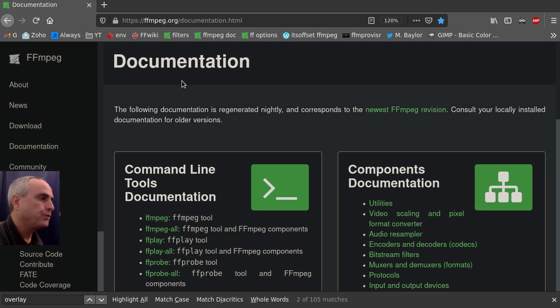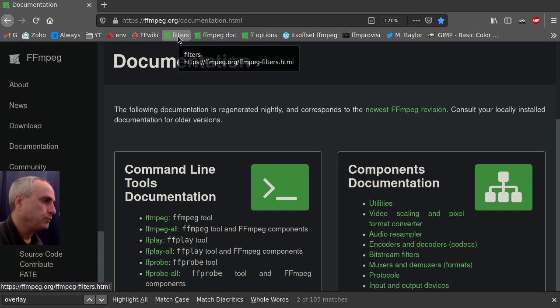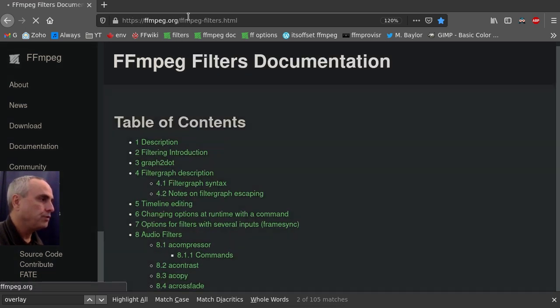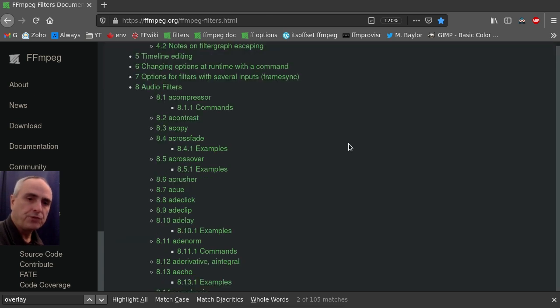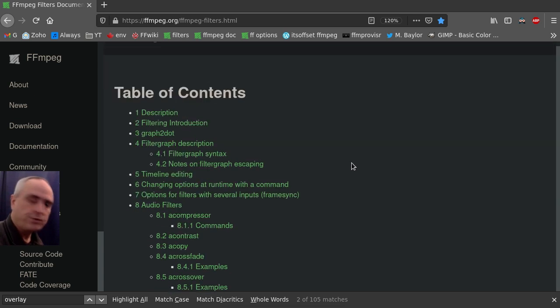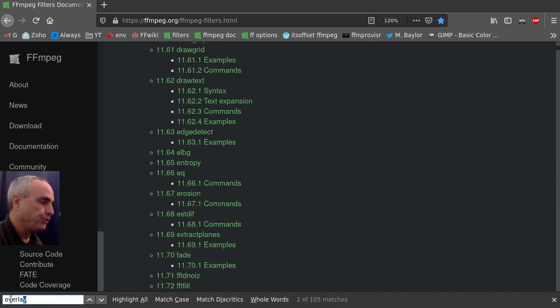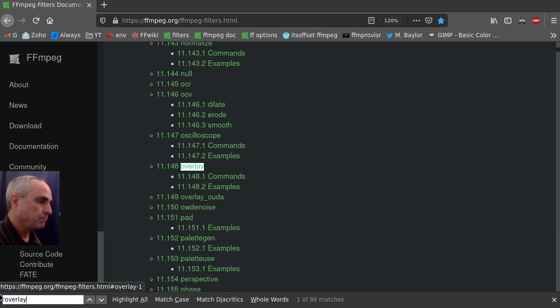And then you also want to create a shortcut for filters. So when I click on filters, you'll get this URL, ffmpeg.org/ffmpeg-filters.html. This is the page that I use most often. The way this is organized is it talks about the audio filters first. I just do a search for the filter that I want, and then I just click on the overlay here.